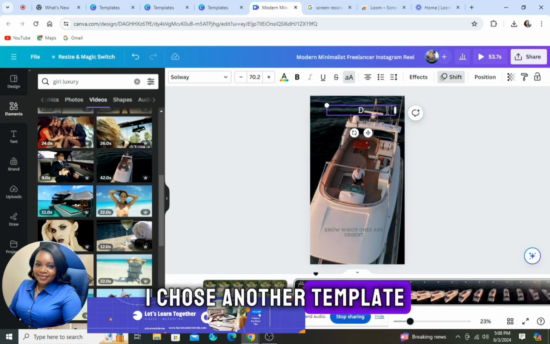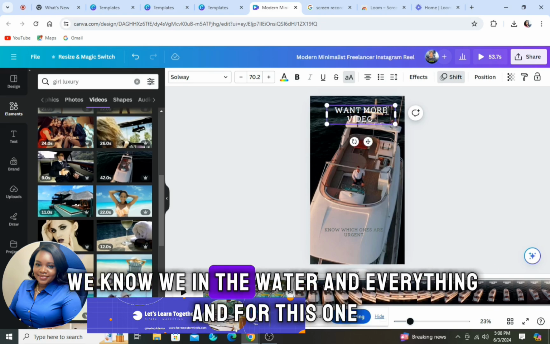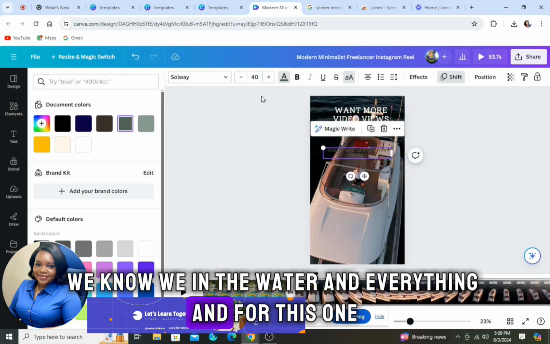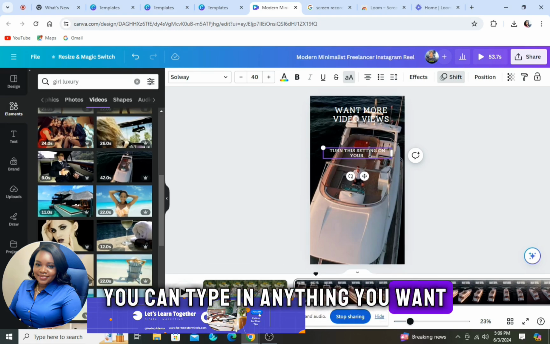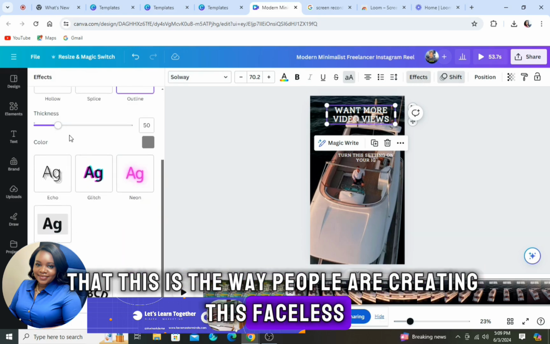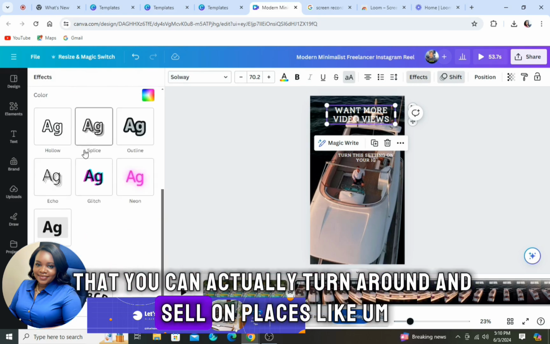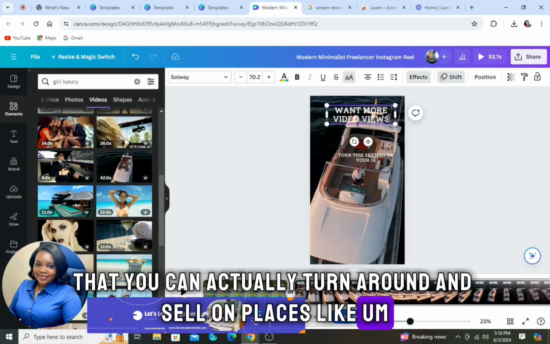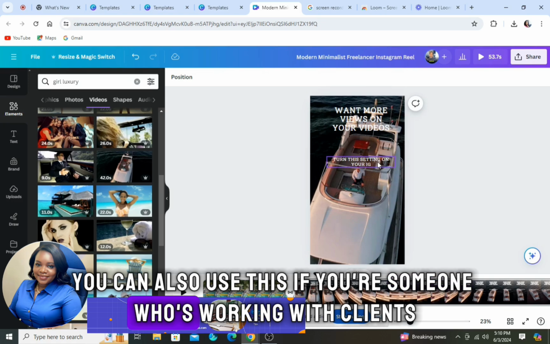I chose another template. I chose this one for a luxury yacht, and it's the same theme. We're in the water and everything. And for this one, I'm just gonna type in anything. You can type in anything you want, but I'm just demonstrating to you guys that this is the way people are creating these faceless reels that you can actually turn around and sell on places like Etsy.